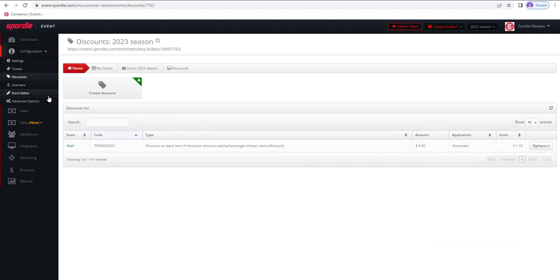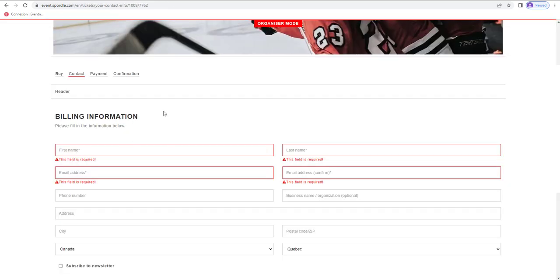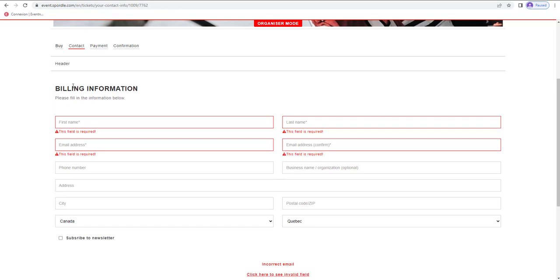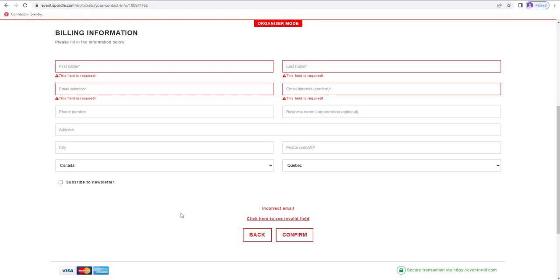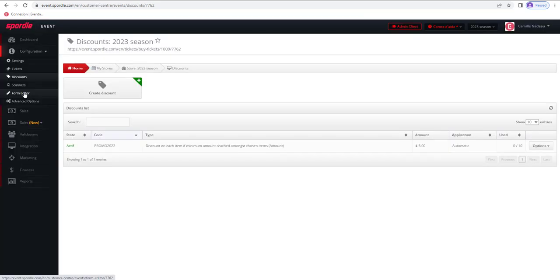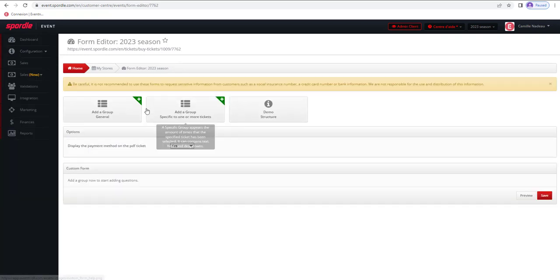Then for the form, by default, we're only asking at the second step the billing info. So first name, last name, and all the info of the buyer. If ever you want to add more questions, you have to go to the form editor. There's 2 different possibilities. So you can add a general group or a specific group. And you see the description below.